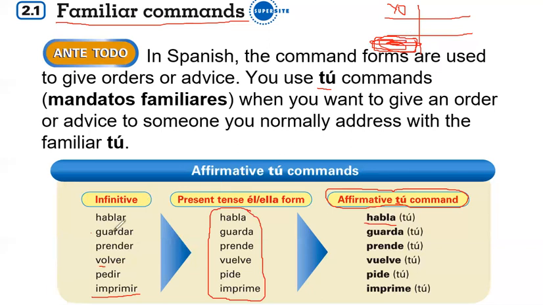So volver becomes vuelve in that third person singular form, which means it also becomes vuelve with a UE in the tú command. And the same thing is true with pedir. It's E to I in the boot, which means it's going to be E to I also in the tú command, the affirmative tú command. So that's how you form your conjugations. Whatever that form is, that's what it's going to be. There are going to be some exceptions, and we're going to talk about those irregular verbs in just a second.